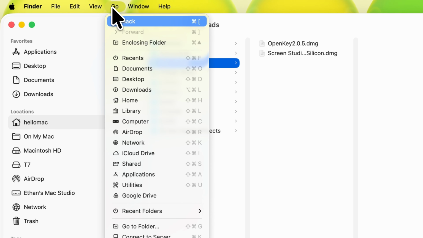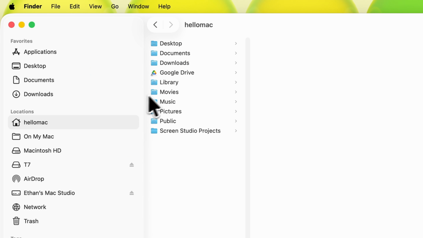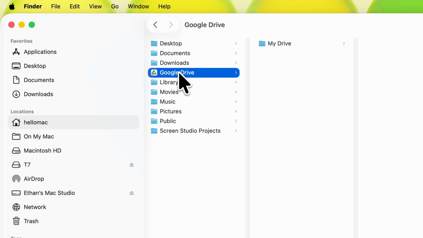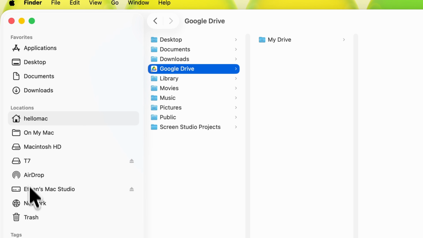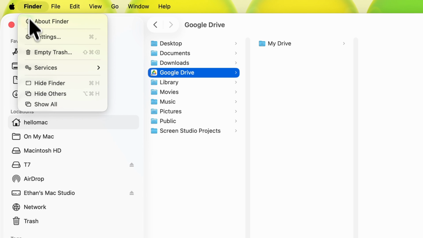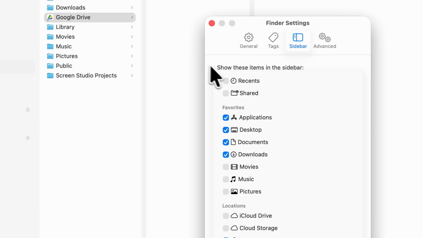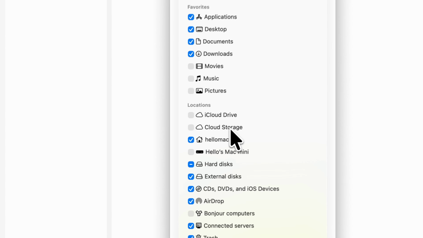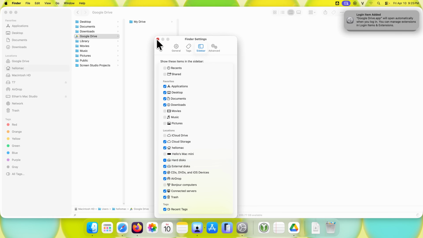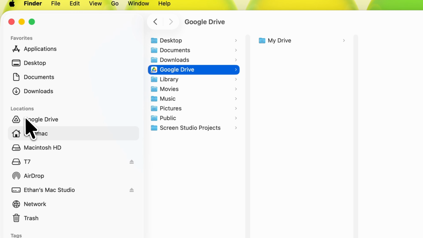Now, in your user's Home folder, you'll have a shortcut linked to Google Drive. If you don't see it in your Finder sidebar yet, go to Finder Settings, check the Cloud Storage box, and a Google Drive link will appear under your Finder locations for easy access.